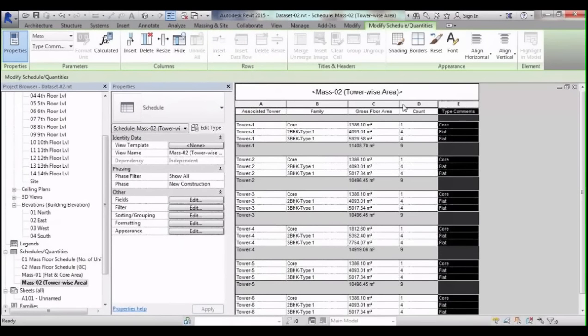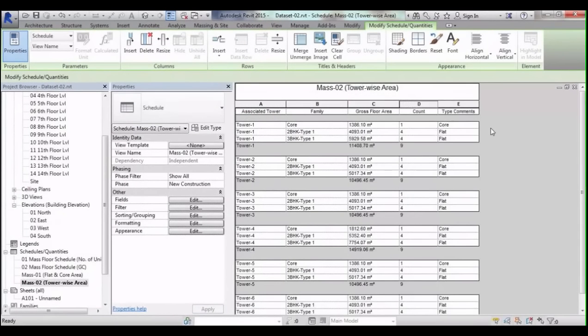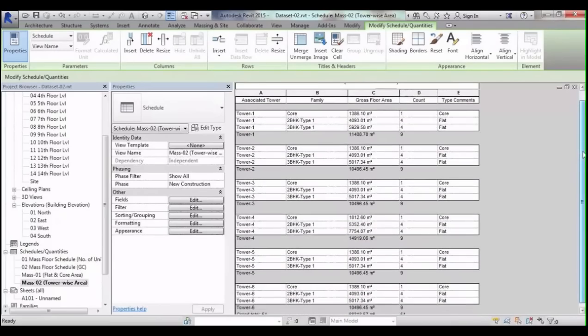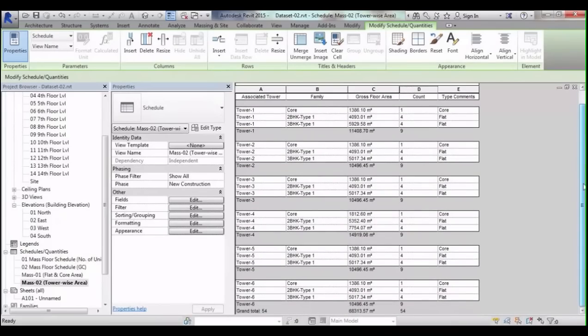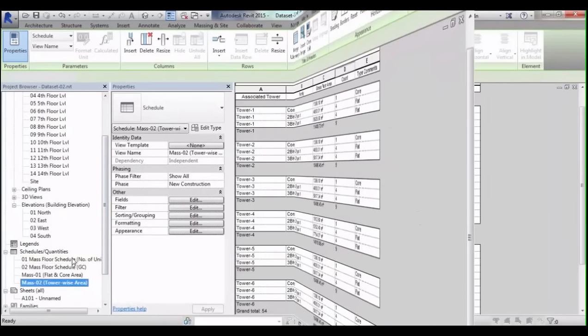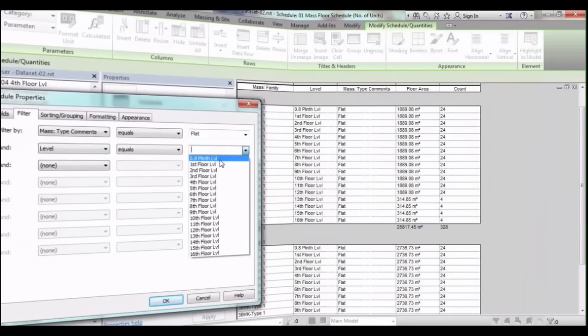And I can see that now I can extract my tower-wise schedule of just, say, core and flat area. How much do I have in each tower? And I filtered out the balcony area. You can process it in n number of ways you want, and this is just one other way.